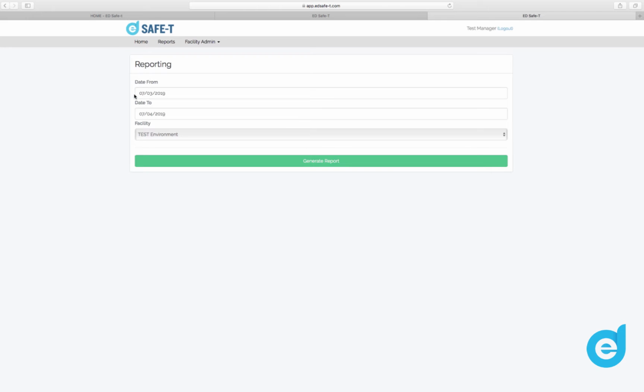The first thing you do is set the date range that you want to look at more detailed data. Ensure that your facility is selected. If you were overseeing more than one facility, you would have more than one option that dropped down. But if you're a standalone facility using the tool, you cannot get into any other data other than your own. It will default to your facility. Select Generate Report.